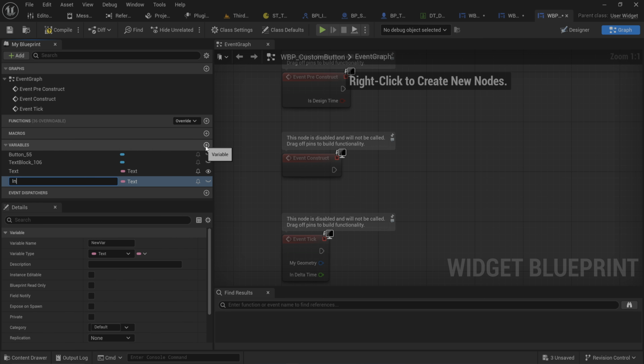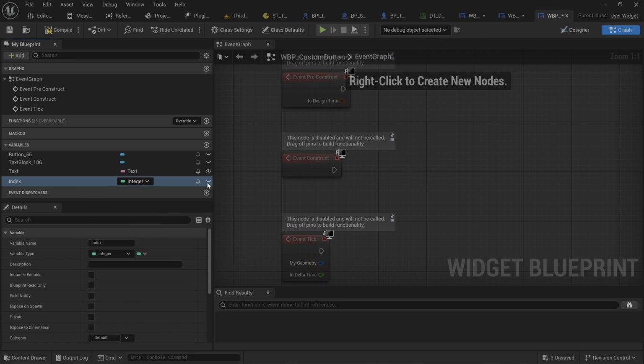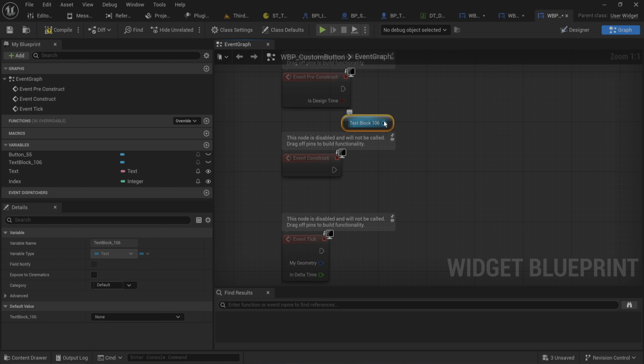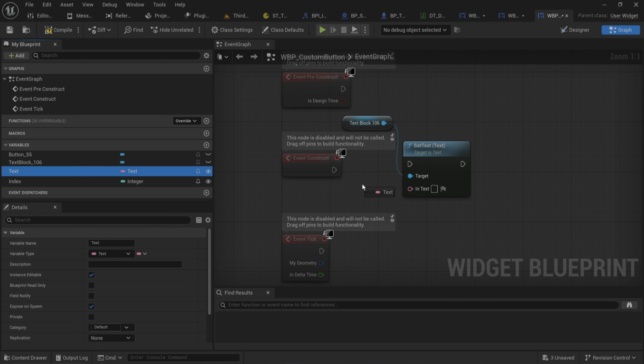And then also add in an index. This is the reason that we're making a custom button, because these buttons are going to be given indexes. Specifically, that is relevant for when we have multiple buttons, for when we have dialog choice. Right now, that's not super relevant, but we just want to set this up to be easily implementable later down the line. So give this an integer for an index, which is also going to be instance editable and exposed on spawn. Then on construct, we take our text block and we set the text to whatever we get given in on the exposed on spawn variable.